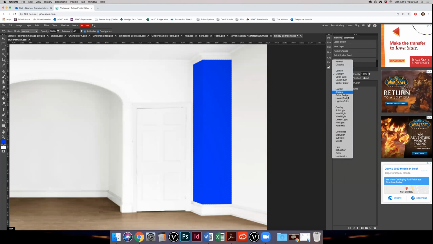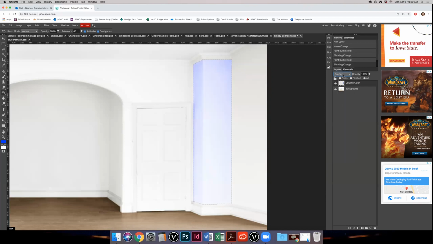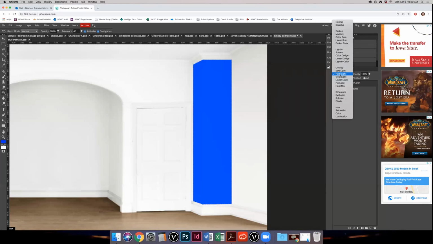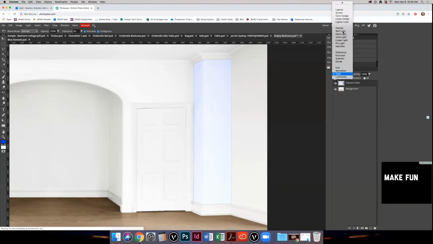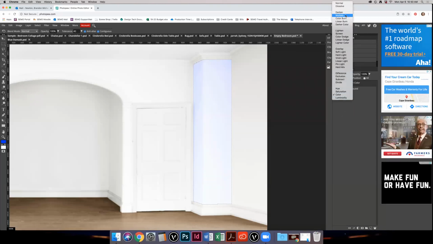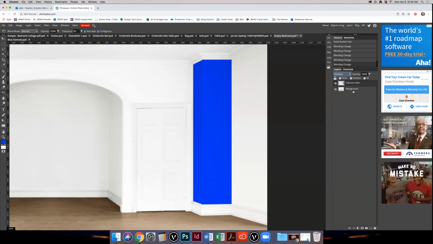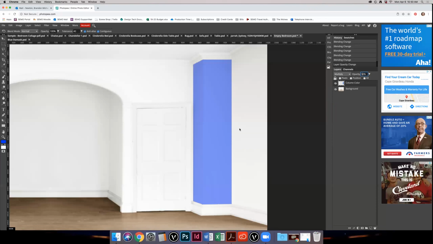Play with different blending options. See if one works for you better. See, if I do overlay, it changes it. Soft light, hard light. Hard light didn't do much. You can do color. All of them are going to be just a little different. We're going to stick with multiply for right now. If I want to, I could drop the opacity down to 50%, hit enter.